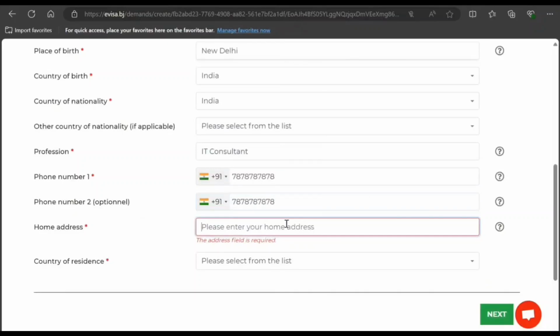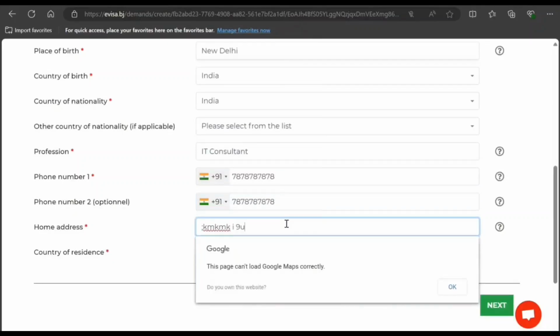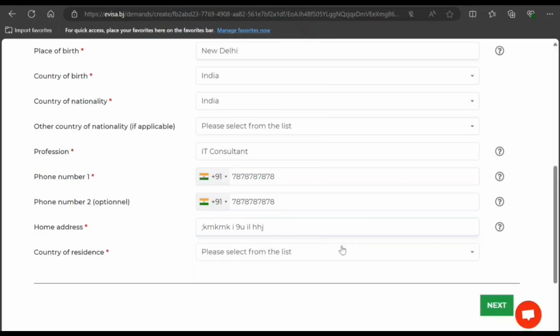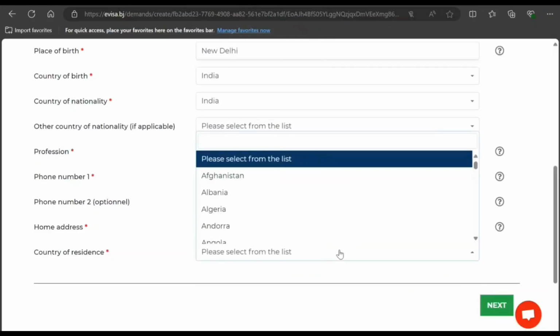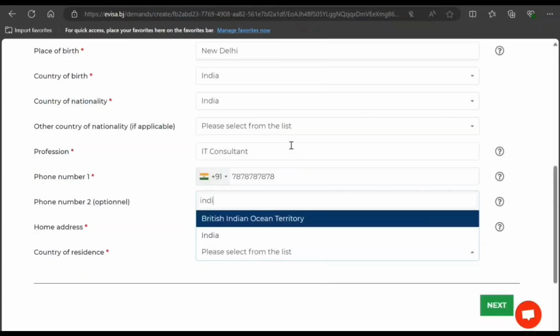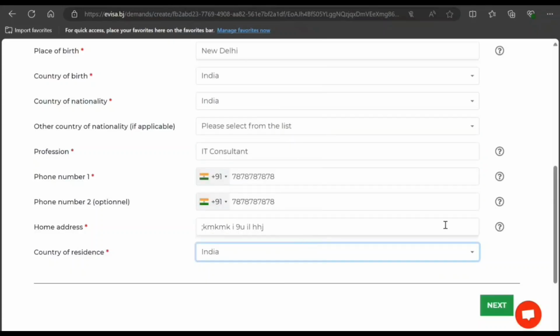Sample. Home address. Yes, sample guys. Country of residence. Once this is ready, the next button gets enabled.